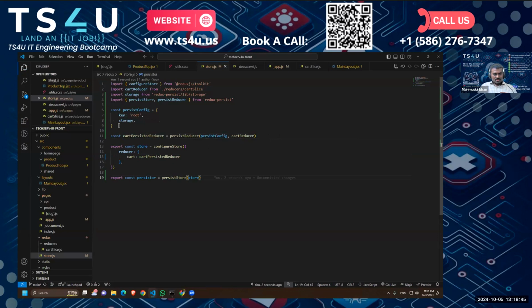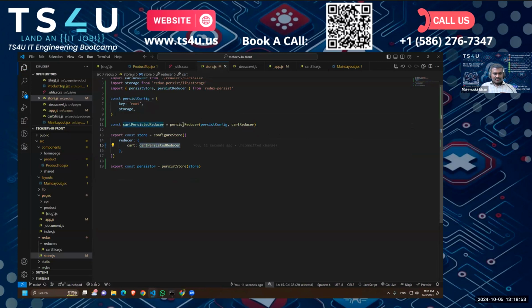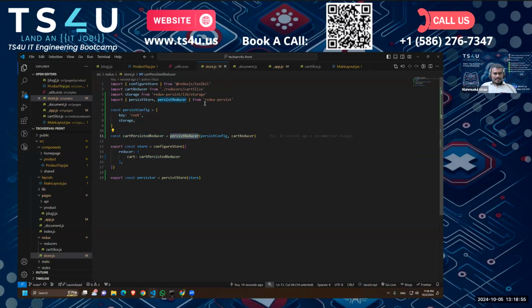First of all, you have to create a persist config. Then instead of just using the normal reducer, we wrap that normal reducer inside a persist reducer, which is coming from Redux Persist. It will take two parameters, our persist config and the reducer that you want to be persisted.